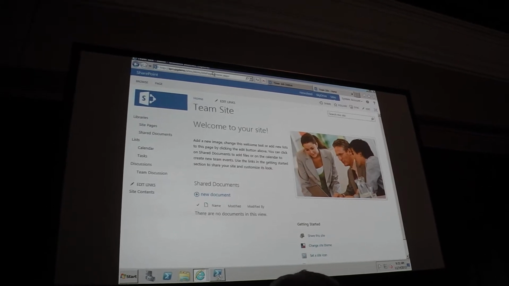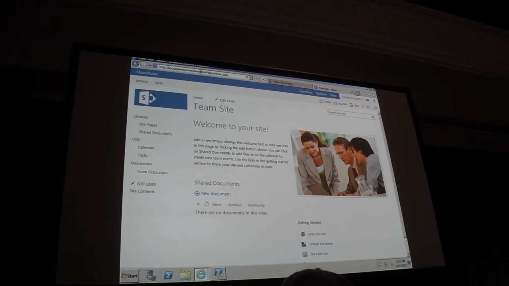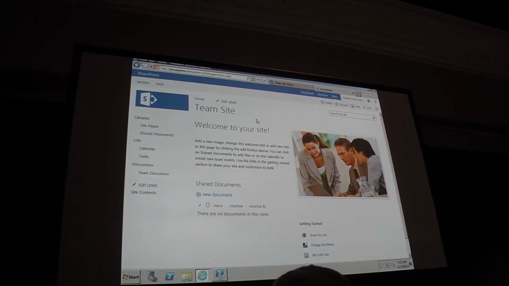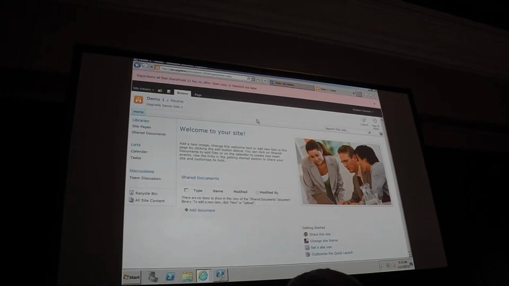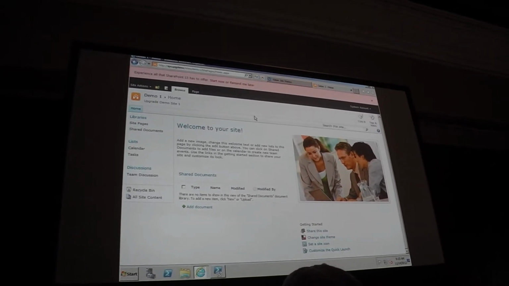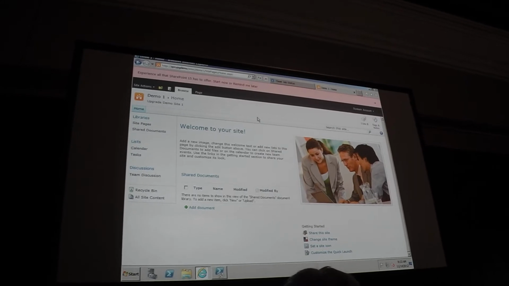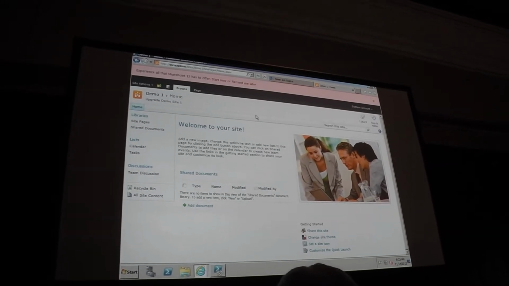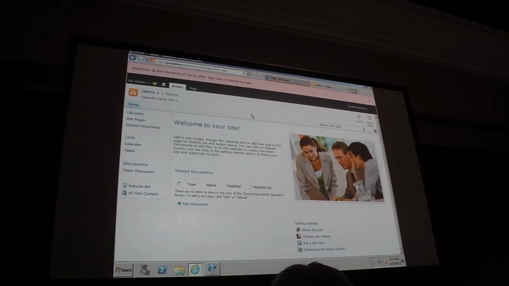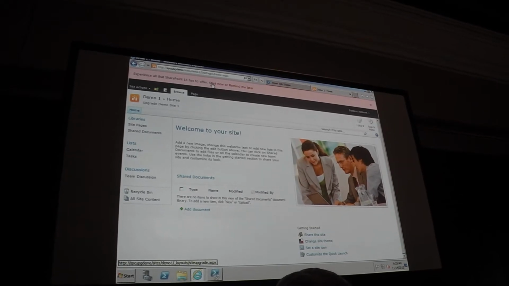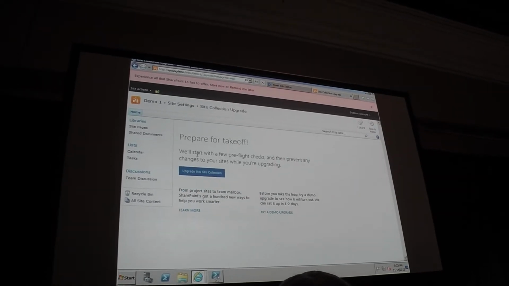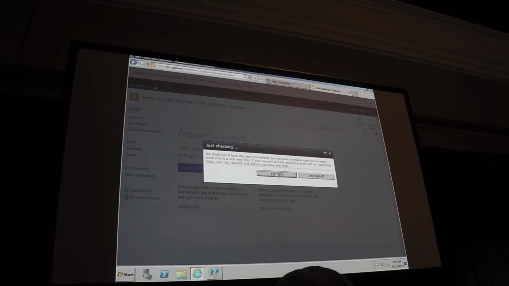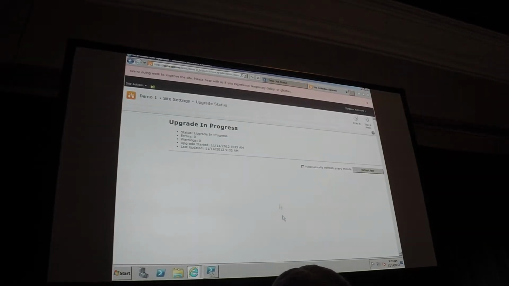It's 15 experience. But I could just as easily have one that is in 14 experience still, in the 2010 user experience. And if you saw my previous presentation, I allowed a person to go in and click and do upgrade and start doing this process. Well, if I go to do that, then this site collection is going into the upgrade queue now.